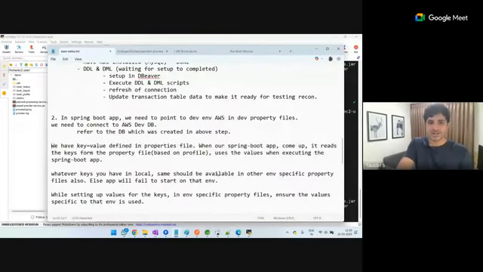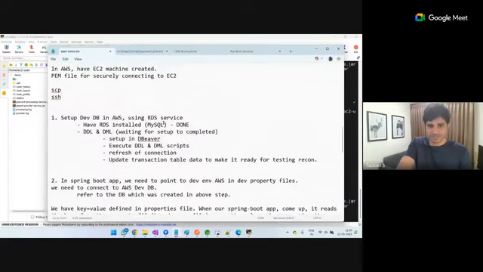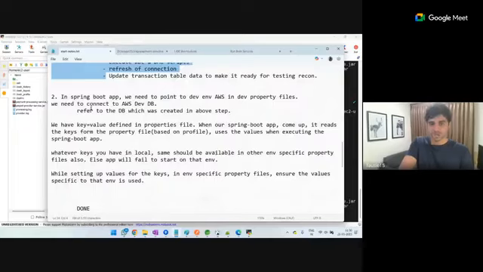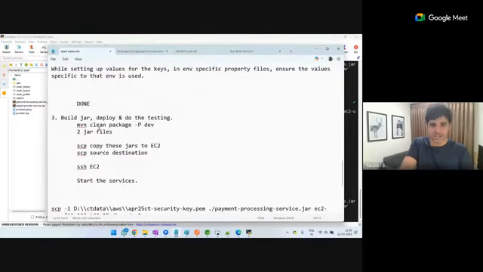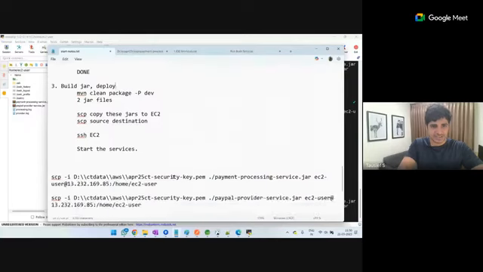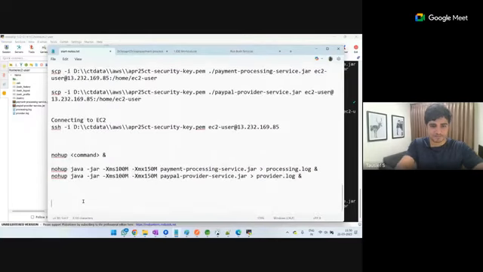Okay, so what are our major steps? Step number 1, set up RDS, do the DDL and all setup. Done. Step number 2, property file changes. Done. Step number 3, build and deploy. Done. Step number 4, do the testing. Let's put it as a separate process. Step number 4, do the testing.